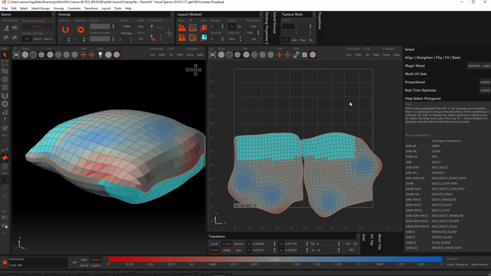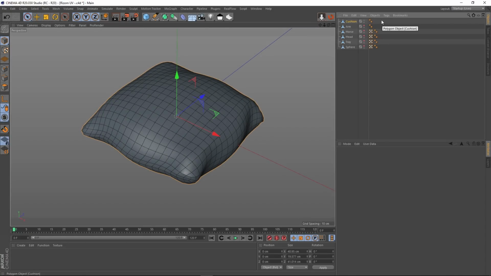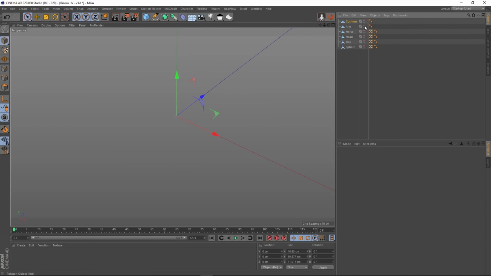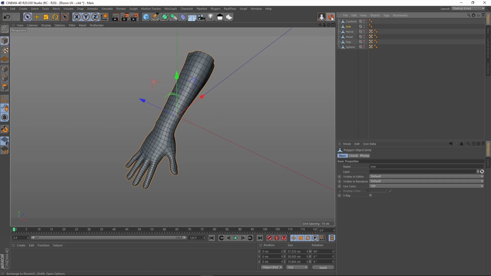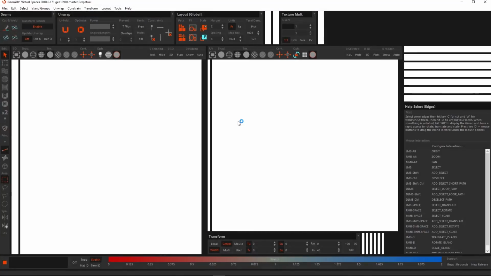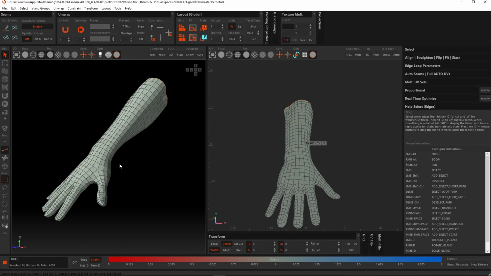For the next part of the tutorial, I'm going to use a different model, so let's close RizomUV and go back to Cinema 4D. And we're going to export this model of an arm. So with that selected, press the RizomUV bridge button, RizomUV opens back up again. Beautiful. Okay, now our model is in RizomUV. I'm going to make a loop selection.